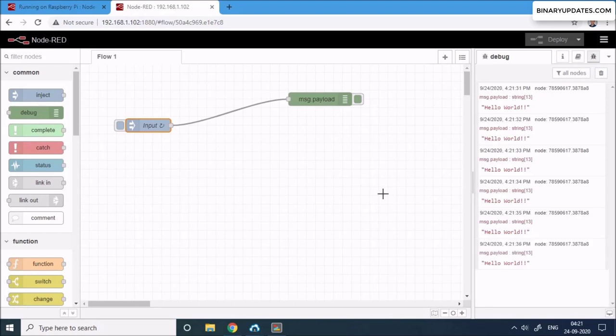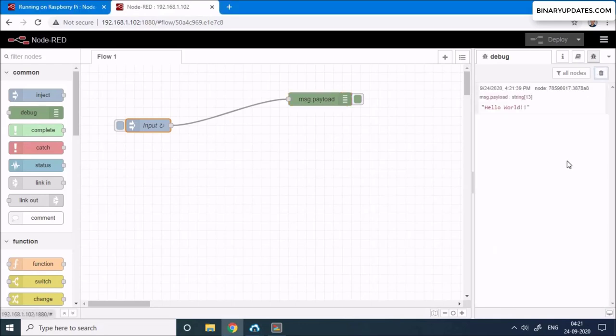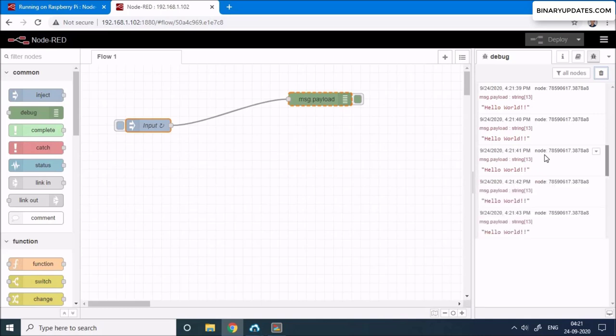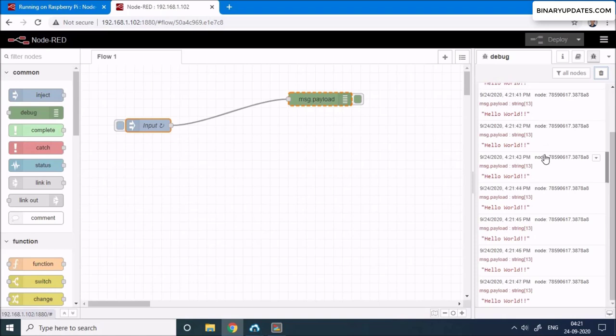So in the previous lesson, we saw how we can print hello world every second onto the debug section in Node-RED. Now in this lesson, we want to do something more meaningful, something more exciting. So I'm going to select the node flow that we have designed.